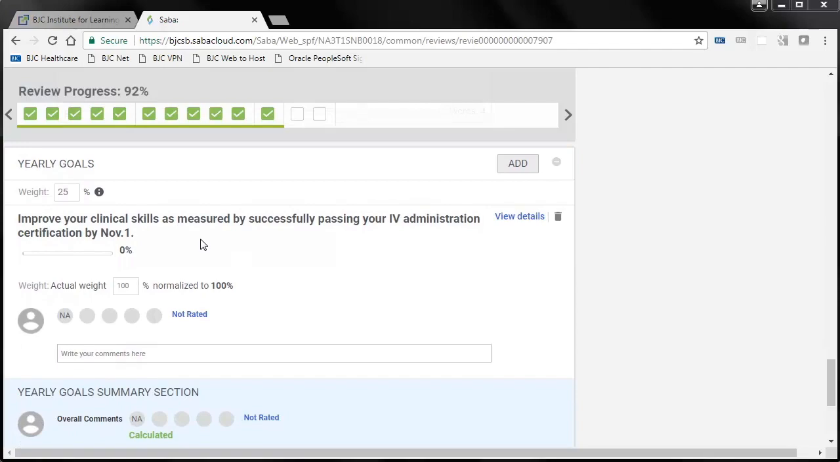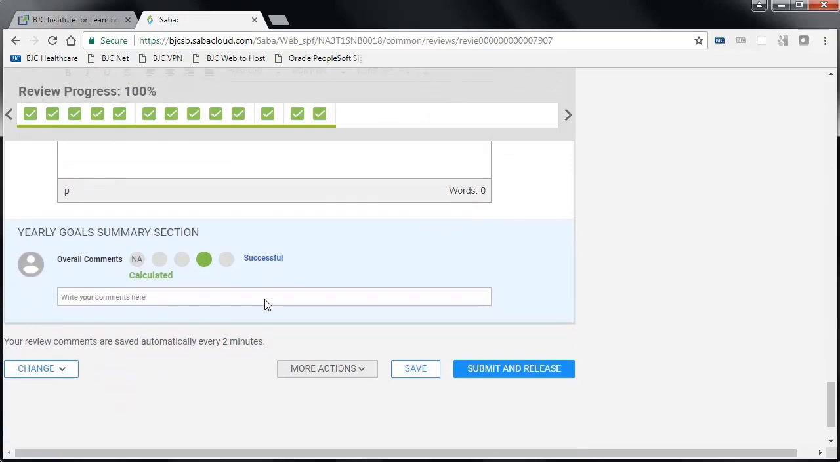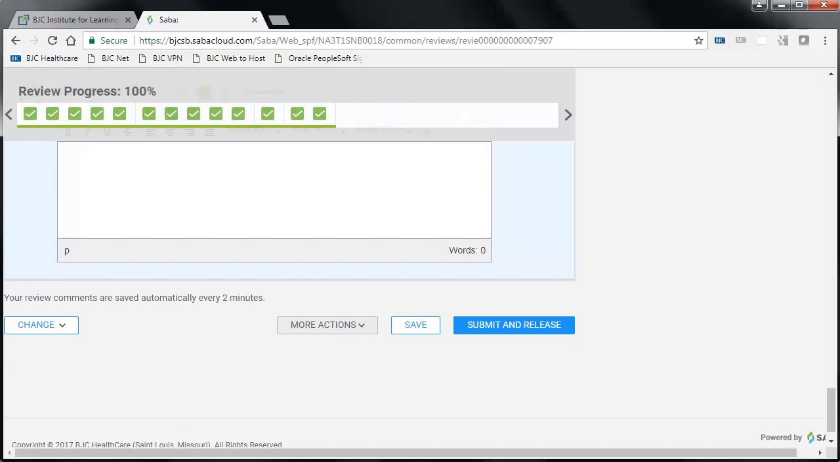When evaluating goals, click the desired rating, referencing the rating anchors. As you rate each goal, the Yearly Goals Summary section will calculate the overall goals rating. Additionally, you have the option to add comments for each goal, as well as provide comments in the Yearly Goals Summary section. For a more detailed video regarding goal options, click the playlist that's available at the end of this video.